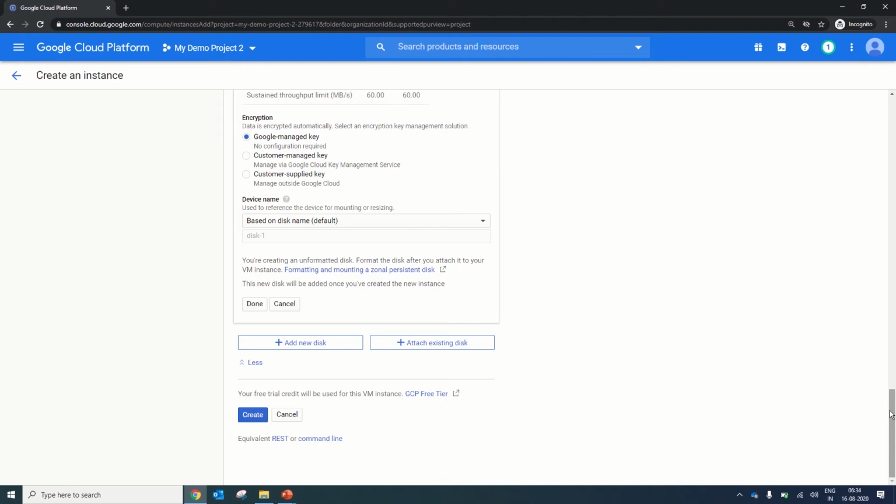Now after that, we will select the HTTP or HTTPS firewall rule settings. After that, we come to this management and security pane. We select whether we want to use the Shielded VM concept or not, and we have added the non-boot disk to the particular VM instance for our future use. We are done with the configuration and now we will click on create.